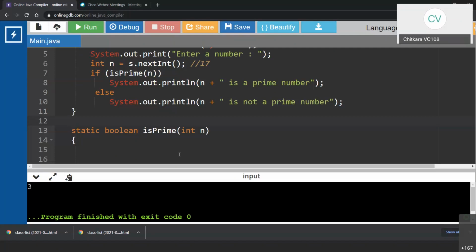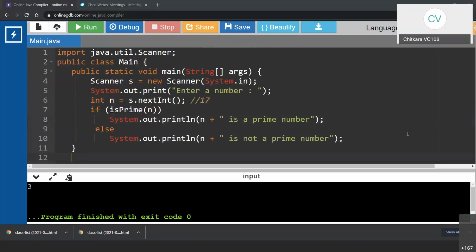So let me check. Time is over. Math.sqrt(n), i++, if n % i == 0 return false, else return true. Okay. Only one solution till now.